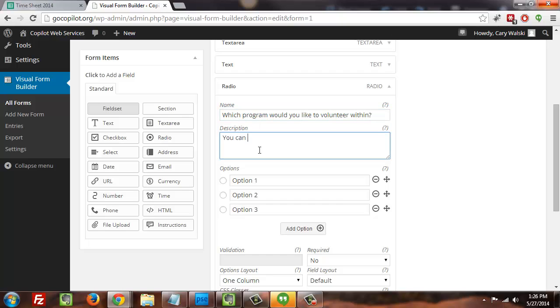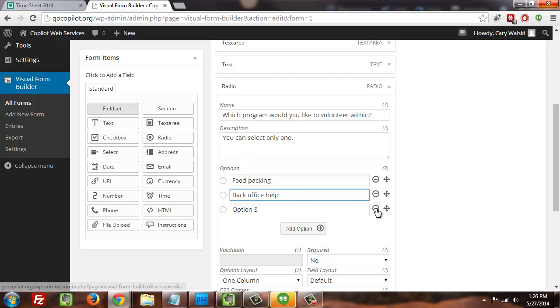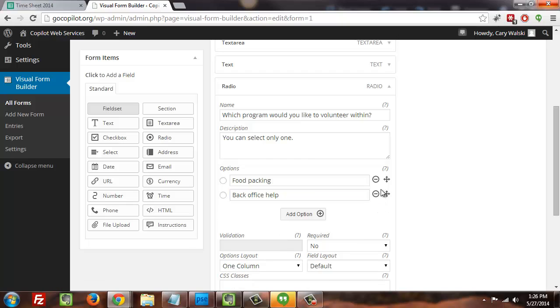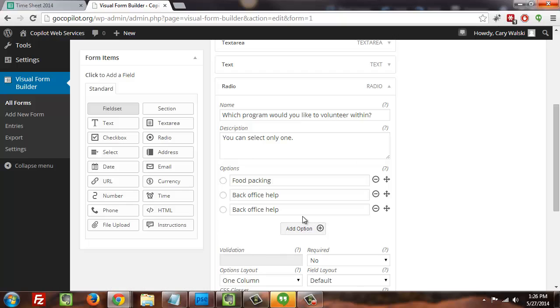And I could say you can select only one. So we might have food packing or back office help or things like that. You can actually also add or delete more options. So I just hit this button to delete an option. You can also hit that button to add an extra one there.